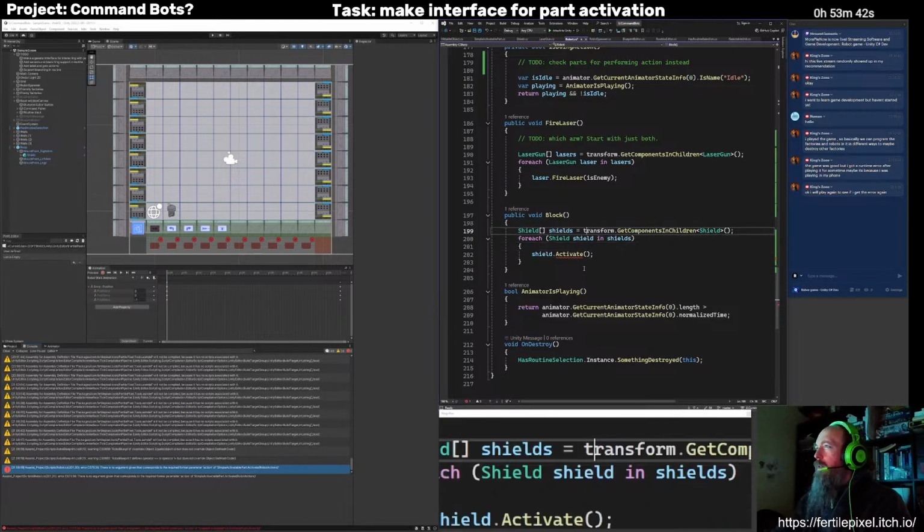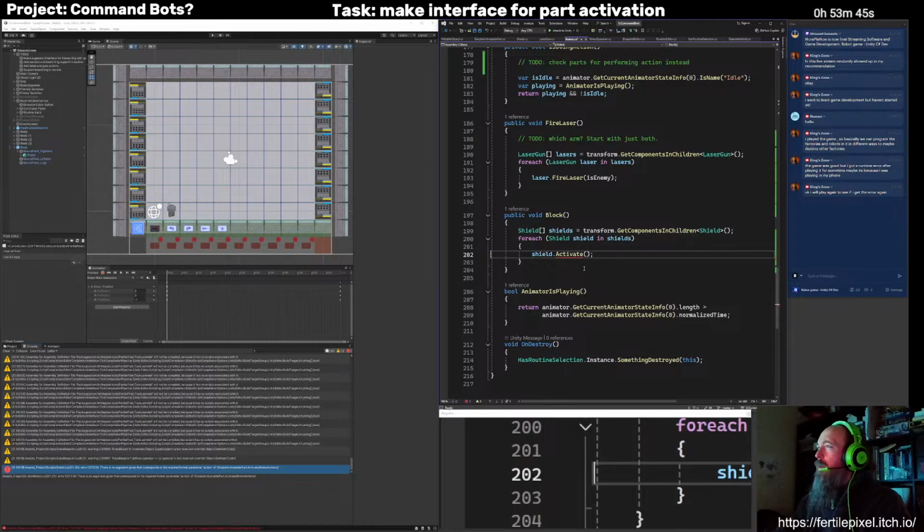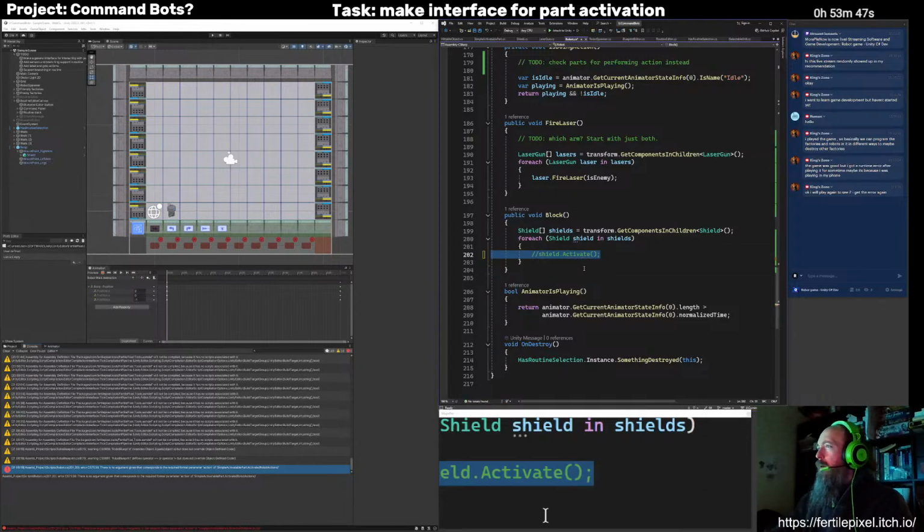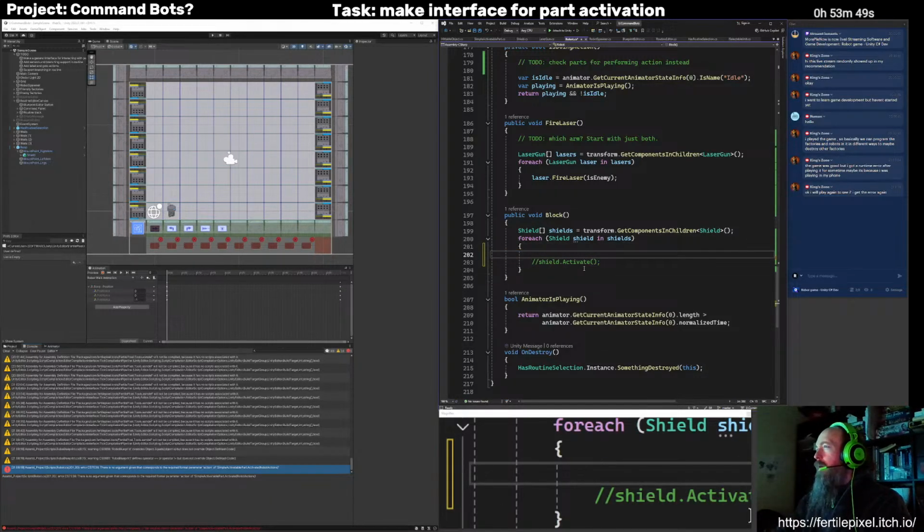Yeah, so I think shield.activate's not really callable without an action now. So we can't just do block.